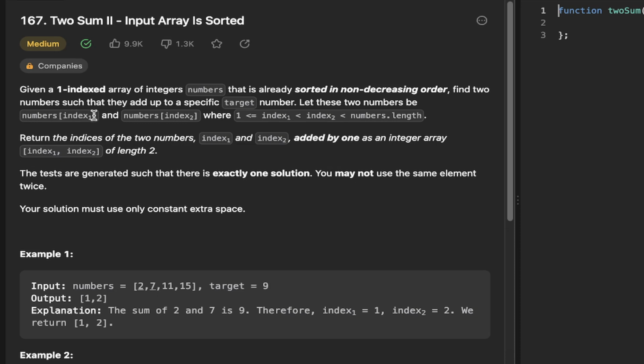So let's just go through this question here. Given an array of numbers that are already sorted in non-decreasing order, find two such numbers that they add up to a specific target. Non-decreasing order just means it's sorted and the next number is going to be larger or equal to the previous element. Then it says to return the one-indexed positions. It's not zero-based, it's going to start at one. So if you return the zeroth element, that's going to refer to index one.